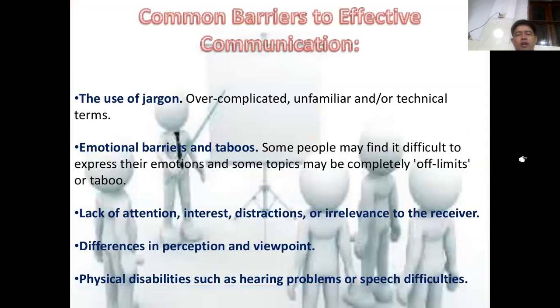Okay. So right now we come to common barriers to effective communication. During communication, people generally meet with some barriers. The first barrier. Barrier means obstacle, something that hinders you from doing something in a very effective way.